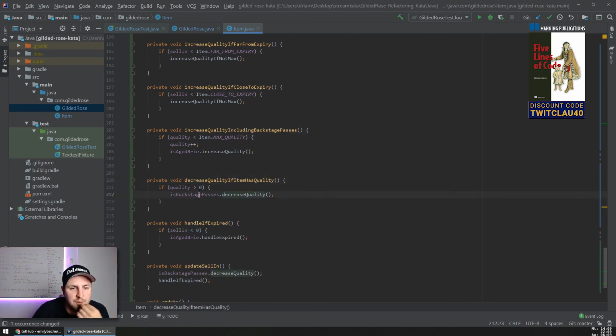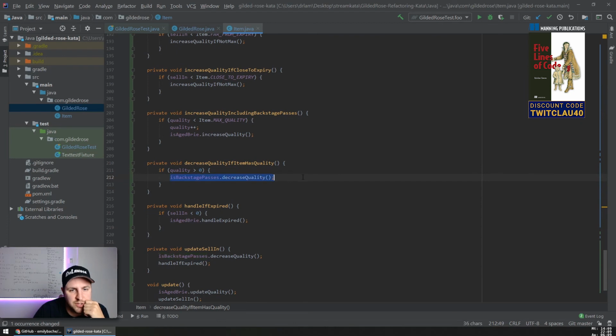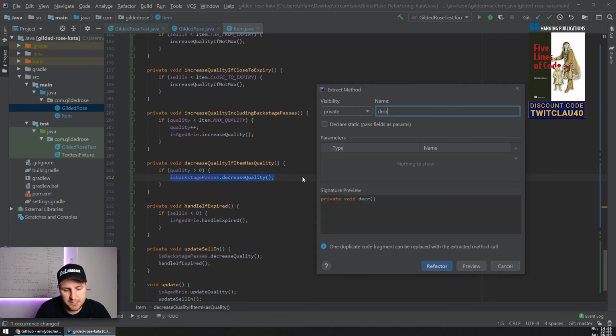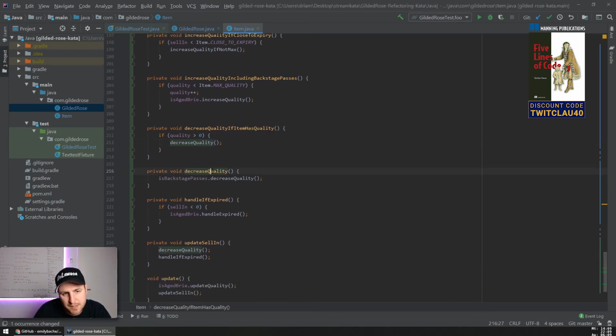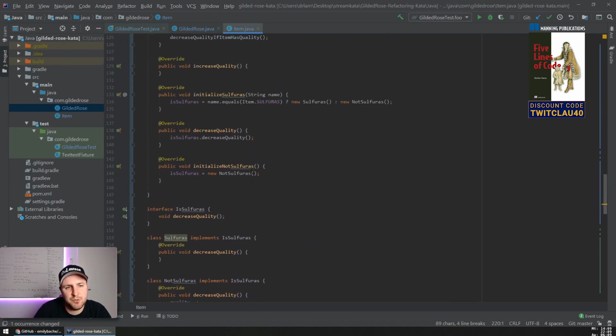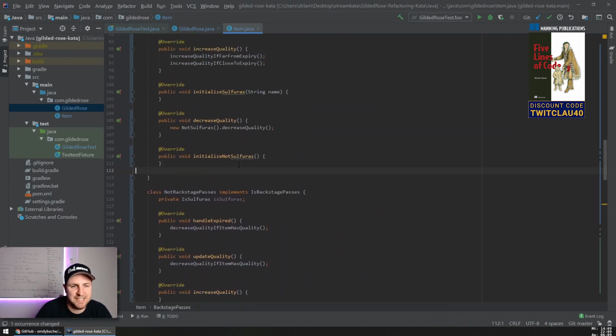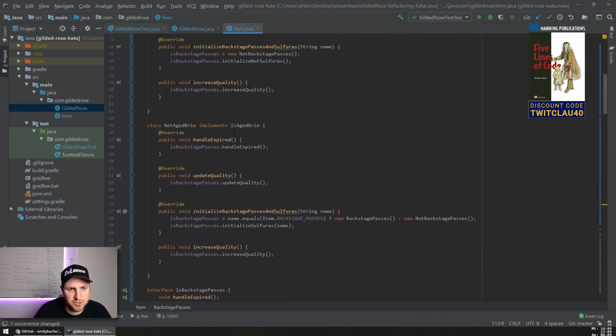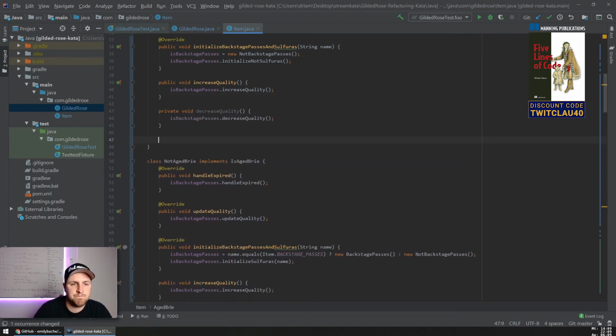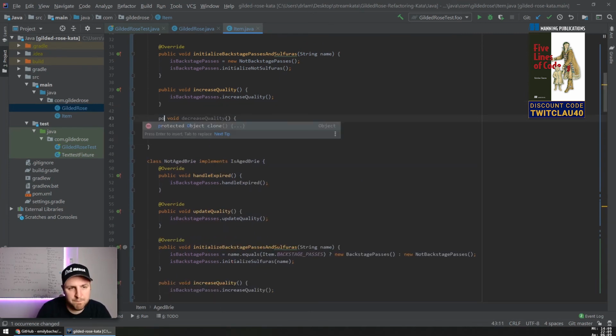Cool. We also have backstage passes being referenced here, so we can also do the same thing here, decrease quality, like that. Let's just, for once, say we realize those were the same thing, so we move them. That's fine, we copy them. The most interesting thing by now should be the push code into class, not so much the extracting of methods. Oh, into agedBrie, not into the backstage passes. Make it public.